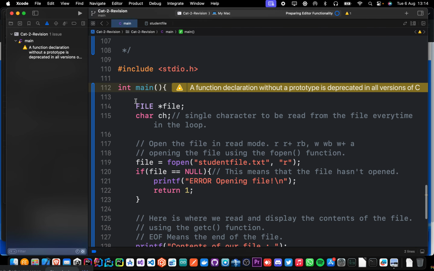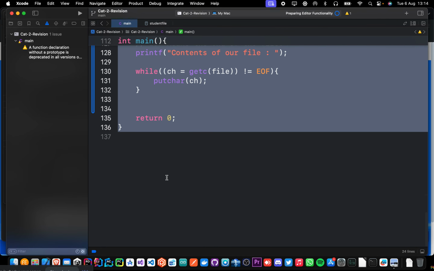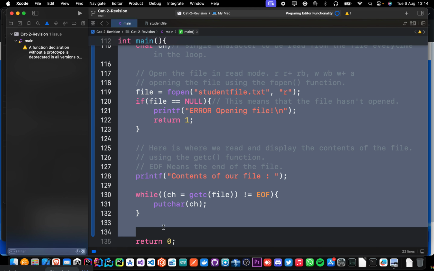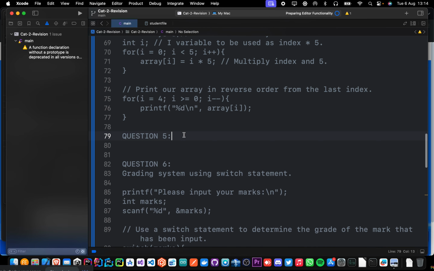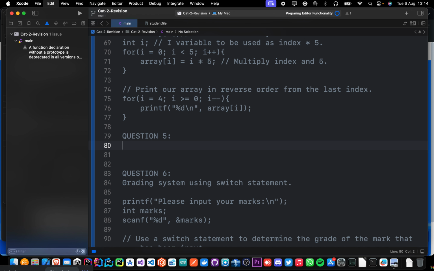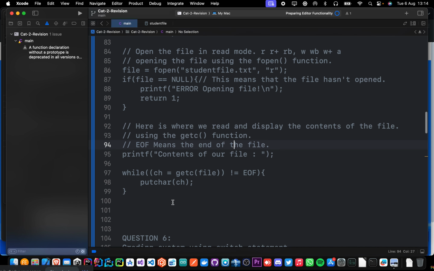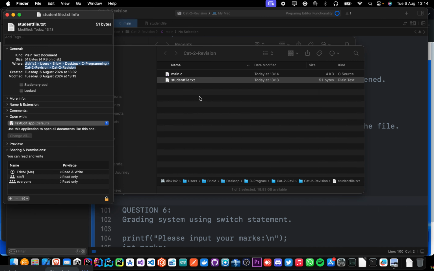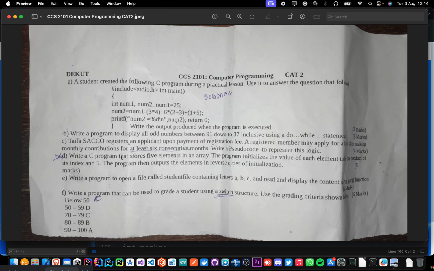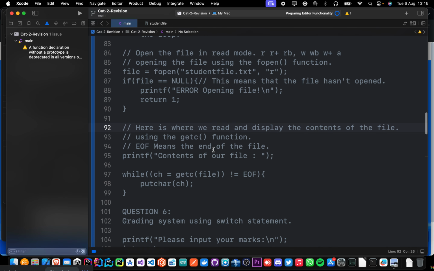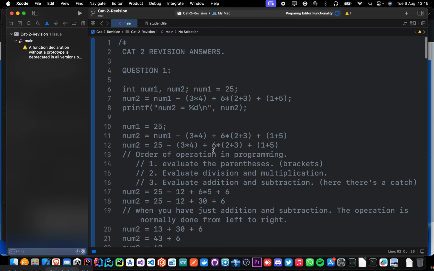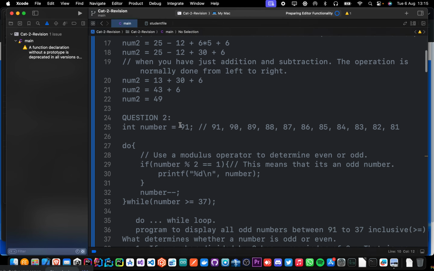So I can copy this code and have it here, the answers. So I can copy, and where is our question 5? It's right over here. Yeah, so that was it for our CAT. So I think we have answered everything as we were required to do, and I'll be sharing this with you.